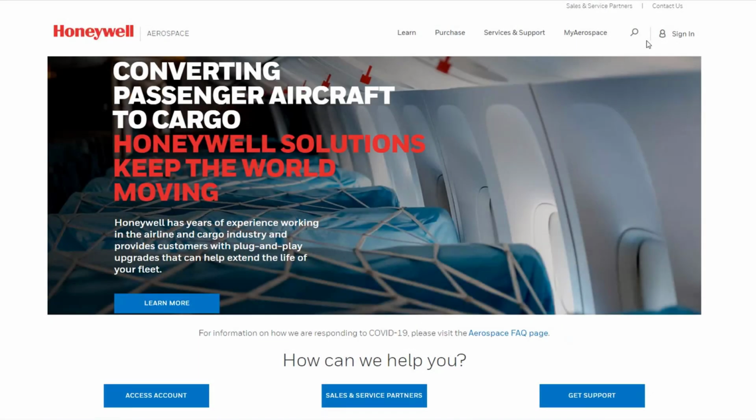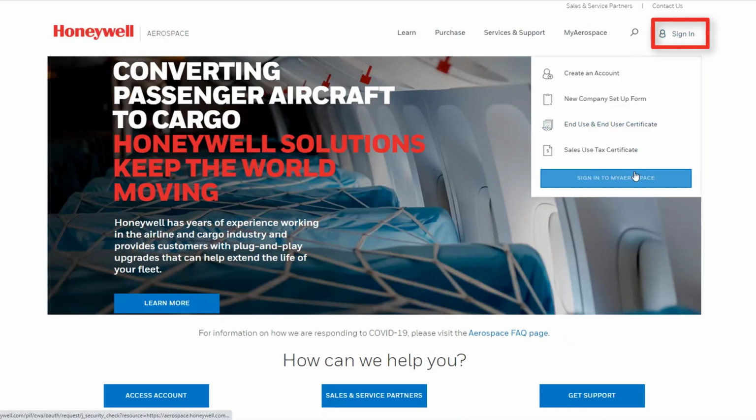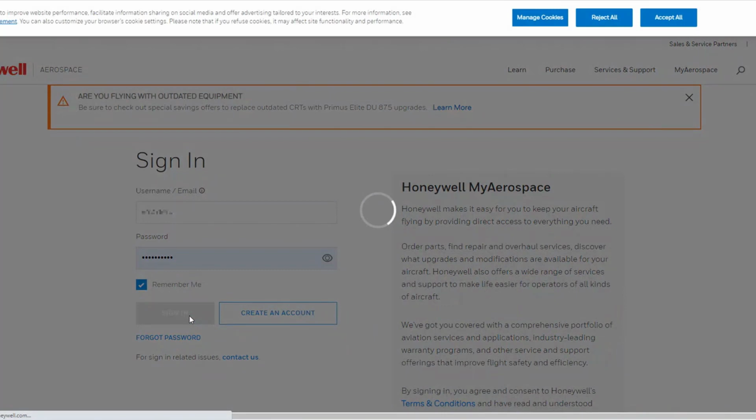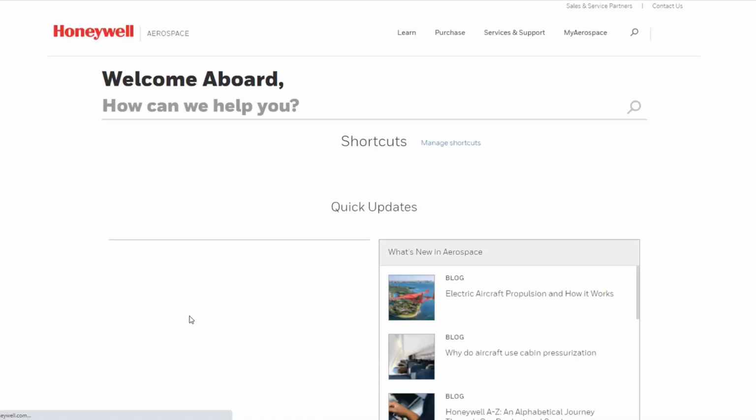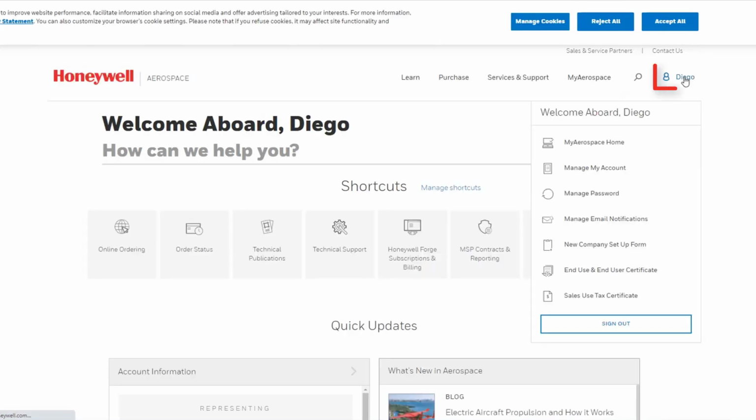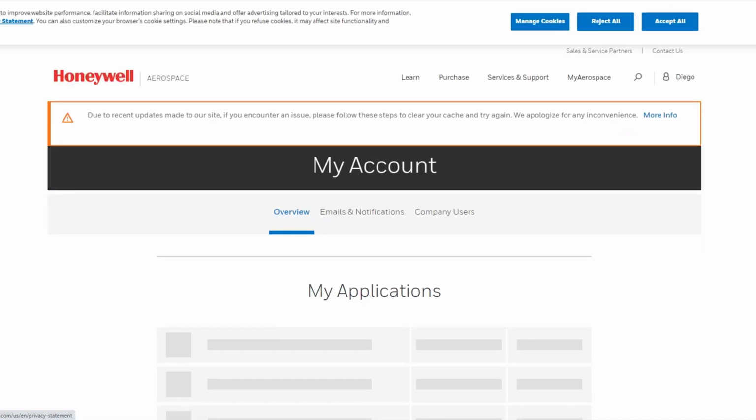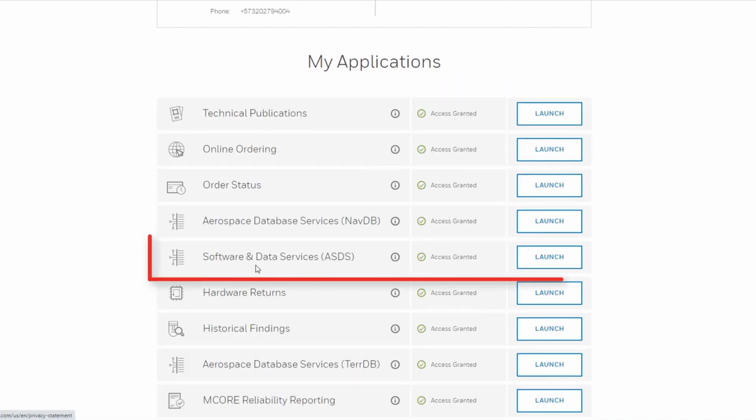On the portal, you can upload the ELT coding worksheets for new ELTs or when a recoding of an old ELT is required. To begin, log on to my Aerospace portal. If the Aerospace Software and Data Services (ASDS) application is not part of your options, you can request it by clicking on your profile, then Manage My Account, and request the application. Ensure that my applications contains Software and Data Services ASDS.